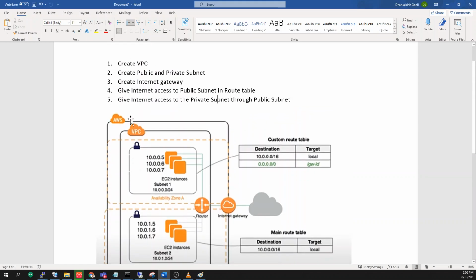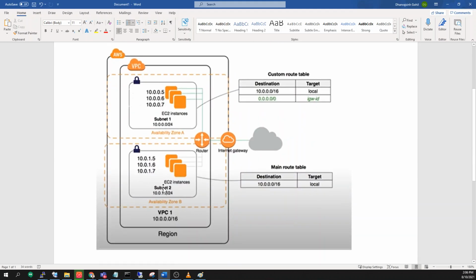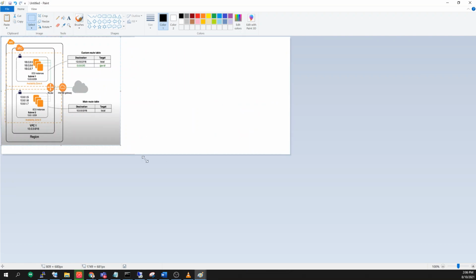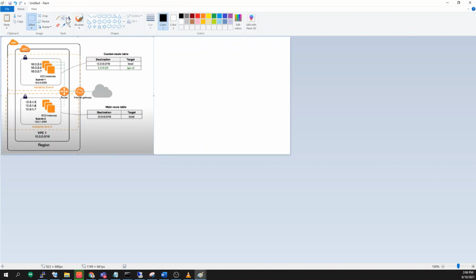So in this lab, now I want to give the internet access to my private subnet, right? Let me take the pen. I didn't find the pen, but let me do it in Paint. It is also a good tool available for free. So let me take the pen from here and a green color. Currently this one is the private subnet, and this blue one is the public one. Now I want to give the internet access to this private subnet.